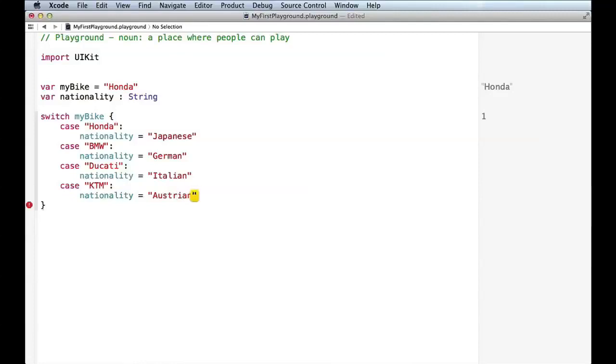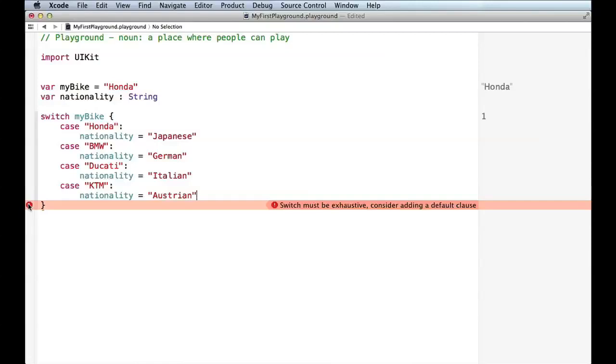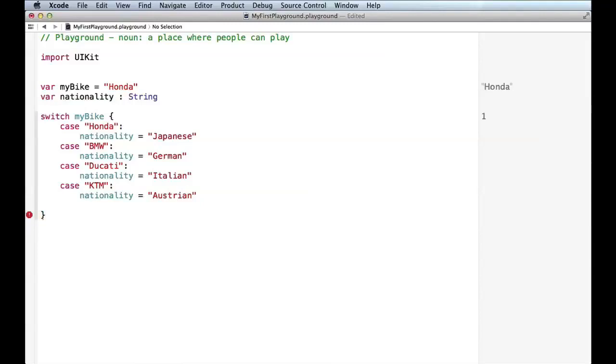You see that there's something wrong here. I got an exclamation mark telling me there's something wrong. Switch must be exhaustive, consider adding a default clause, meaning I can't leave any case open. So if none of these cases is true, I need a default condition that will be executed in case none of these previous cases is true. So default, this is the condition that will be there. Nationality equals don't know.